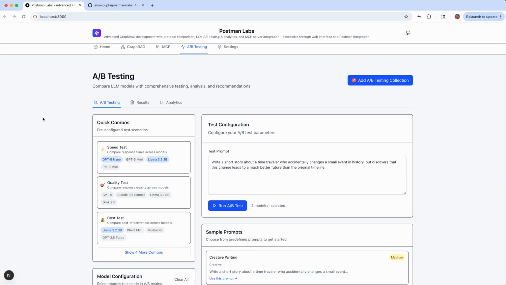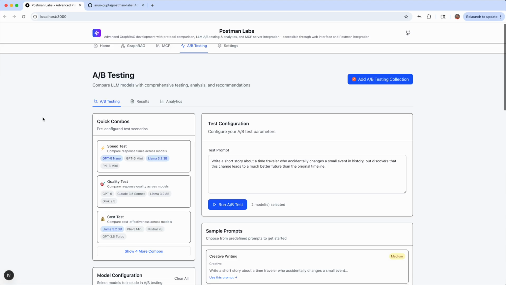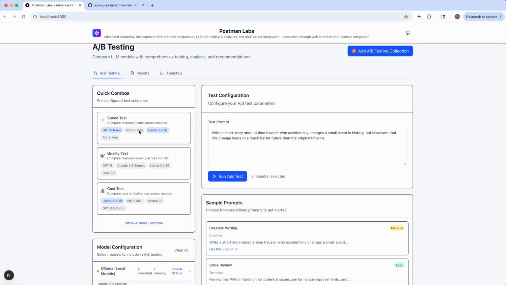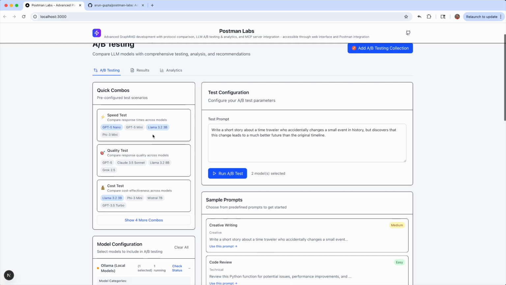I'm going to do the final part, which is the A/B testing here. The way this A/B testing is going to work is I have some quick combos. By combos, what I mean is, for example, I may want to select GPT-5 Nano and Llama 3.2 3B. I just want to do a quick test among them.